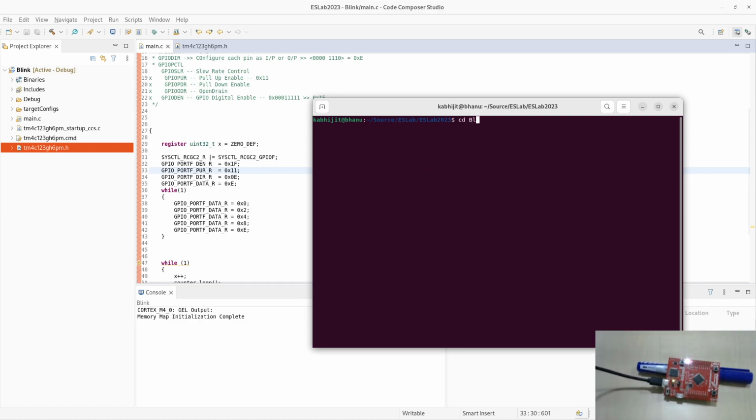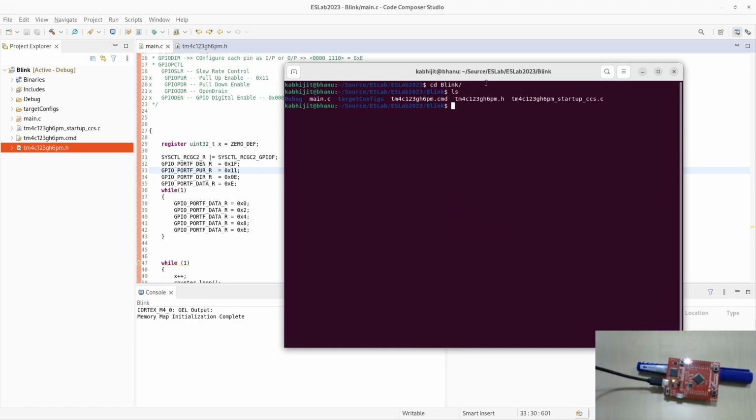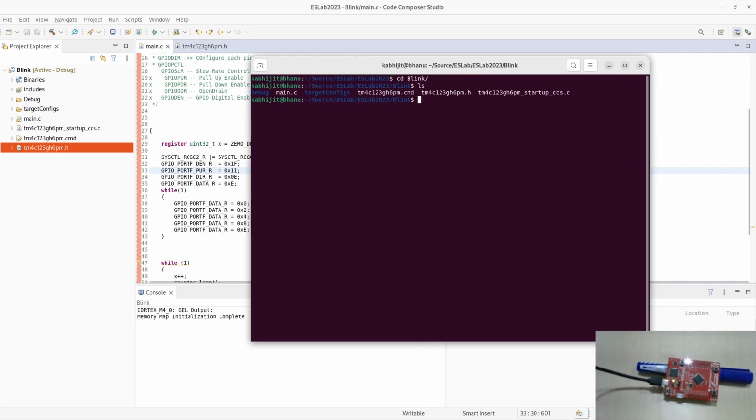So let's cd into our blink directory, and we have quite a few of these folders out here. Now of course there are some files that we need to add into our git repository, and what are those files? Those files are main.c, the cmd file, which is our linker command file, this file here, which is a header file, and the startup code, which is a C file. All of these things definitely we need to add into our project. We need to keep track of them and we need to put them into Git.